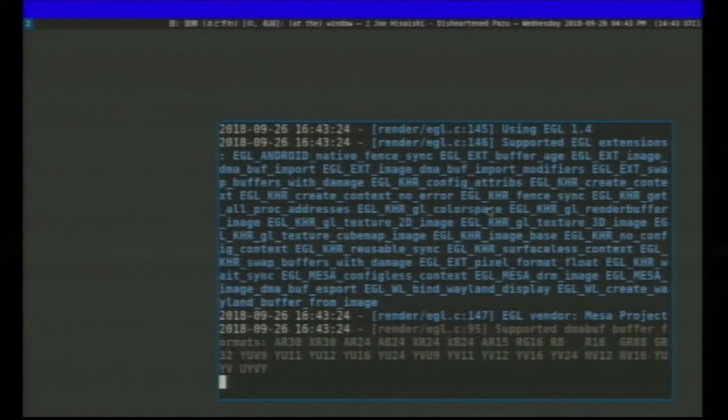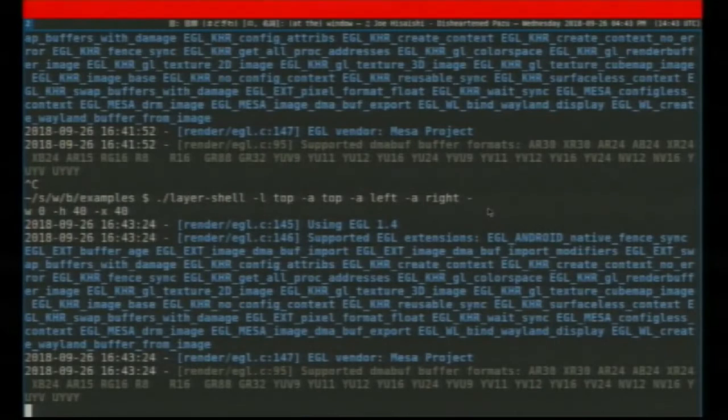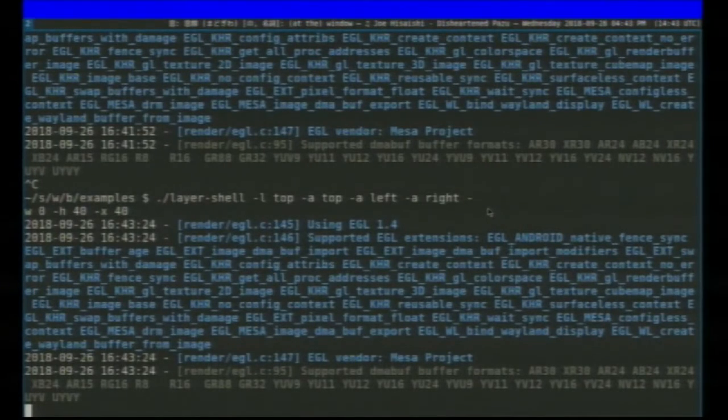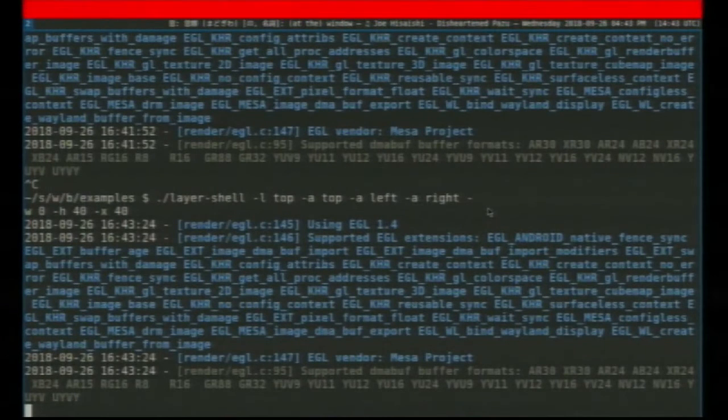And now if I maximize this application window, you'll see it's been told not to occlude the layer. And so you can use this to, for example, make sure that maximized windows aren't covering your taskbar or that your taskbar isn't covering maximized windows. And so with all of these components combined, you're able to build a whole lot of interesting applications.